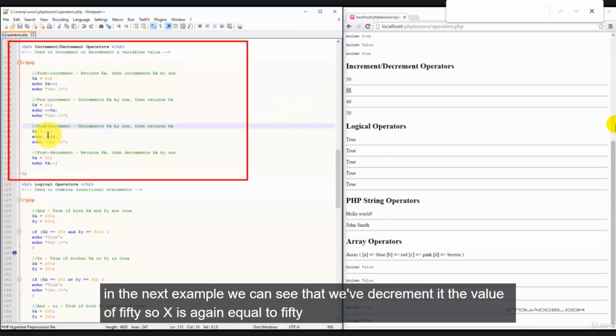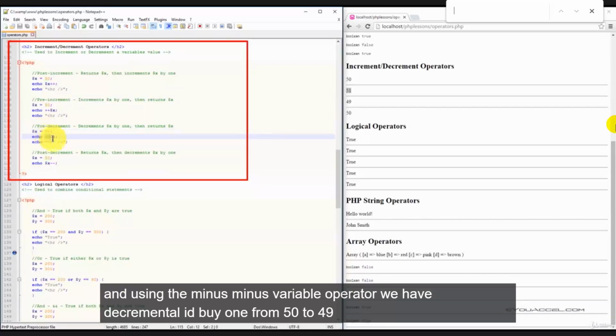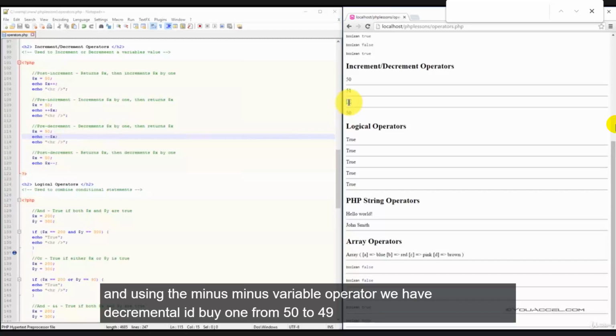In the next example, we can see that we've decremented the value of 50. So x is again equal to 50, and using the minus minus variable operator, we have decremented by 1 from 50 to 49.